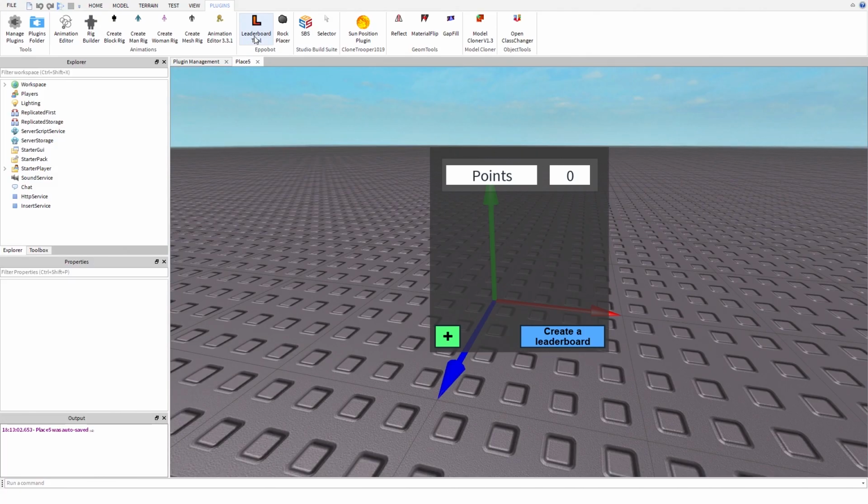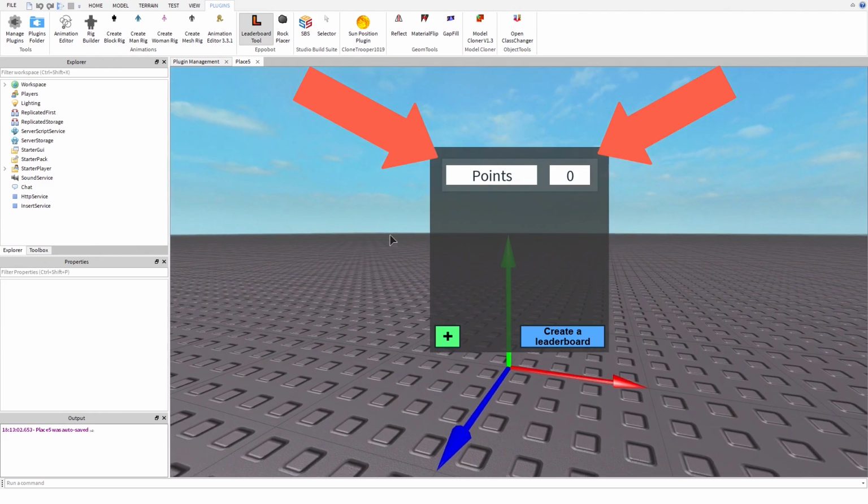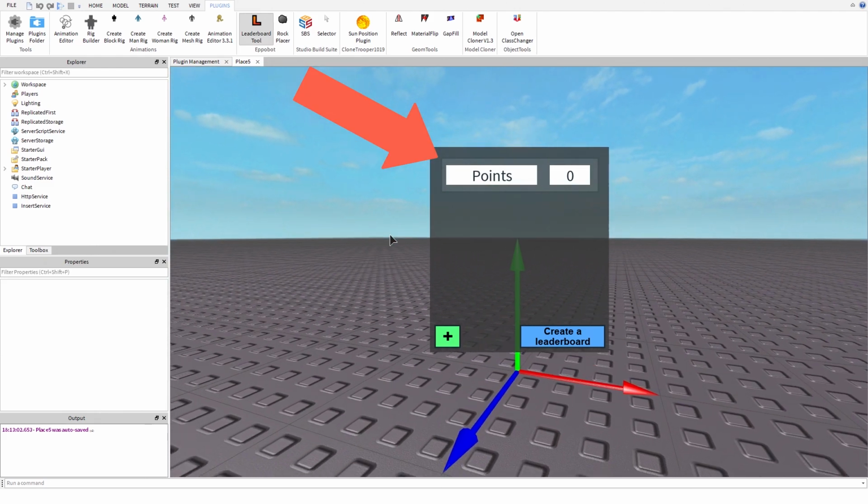First, click the button to open the plugin. Now, you will see two white text boxes. First box is going to be the name of the statistic. For example, I use gold.